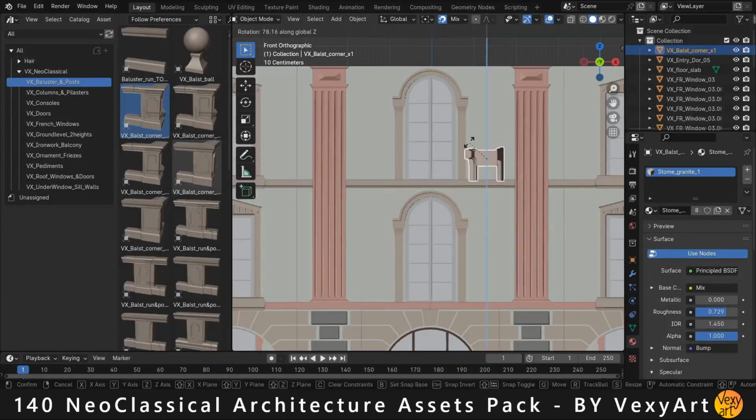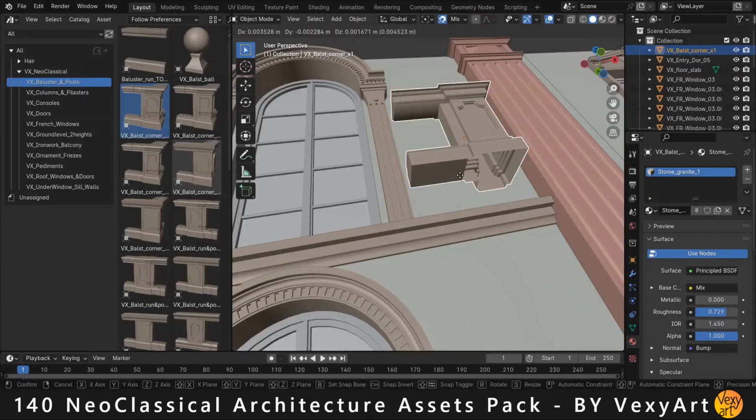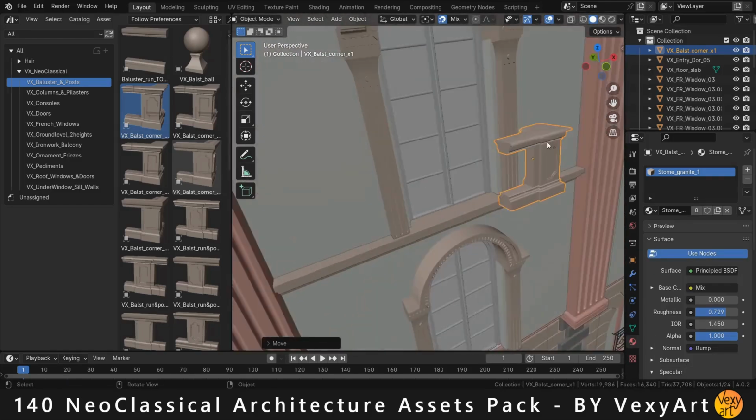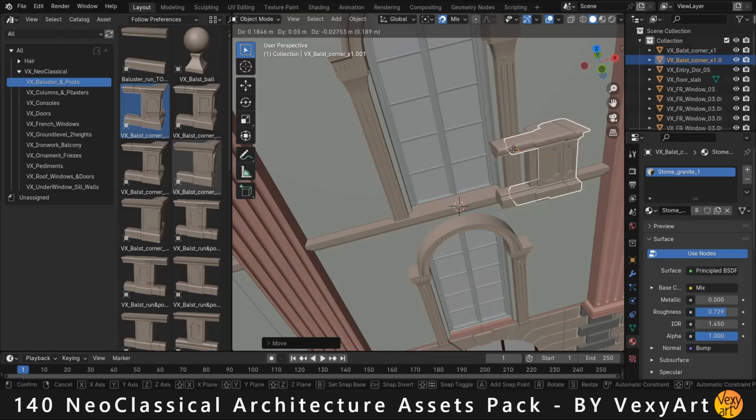Next, we will add a balcony to the final central window. For that, choose a baluster style you like, add the balcony run and rail, and add the posts at the 2 ends of the balcony.